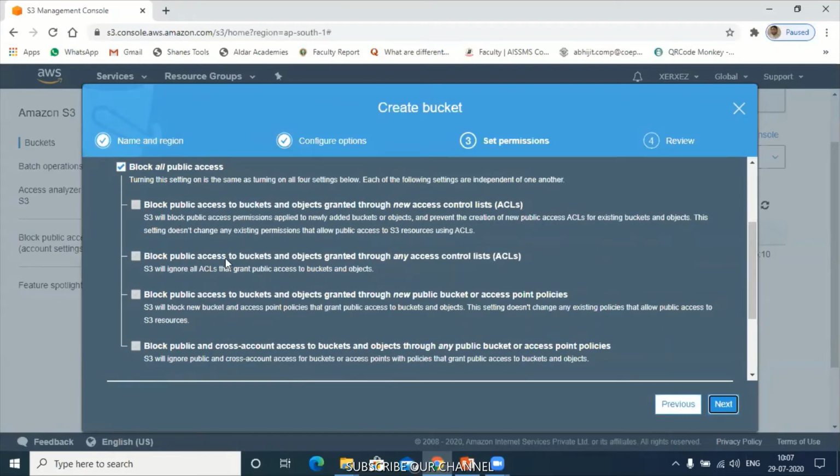Okay, block public access to the bucket and objects granted through access control lists. There are many options. Block public access to the bucket and objects granted through new public bucket or access point policies. Okay, we can have access point policies also.